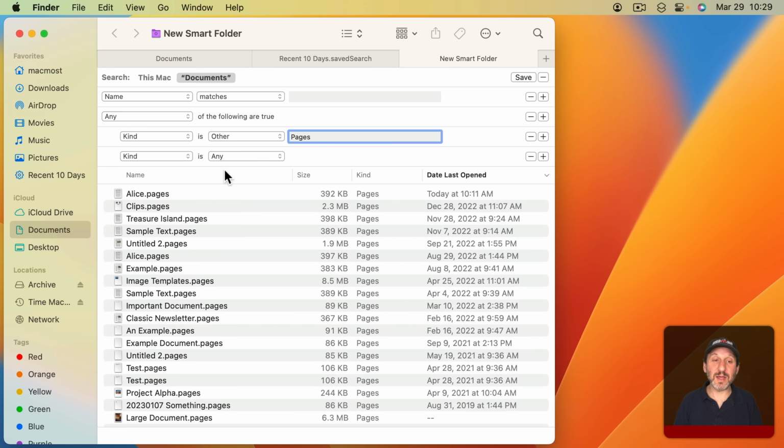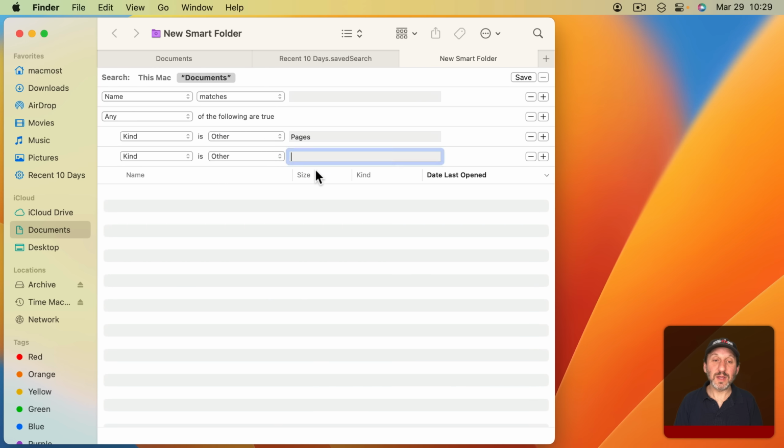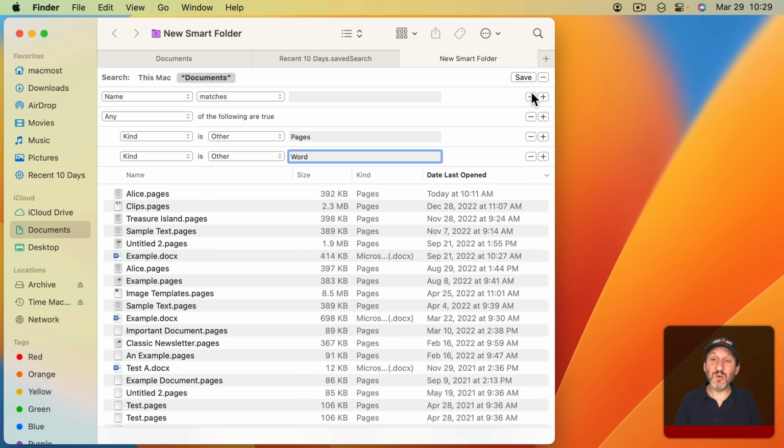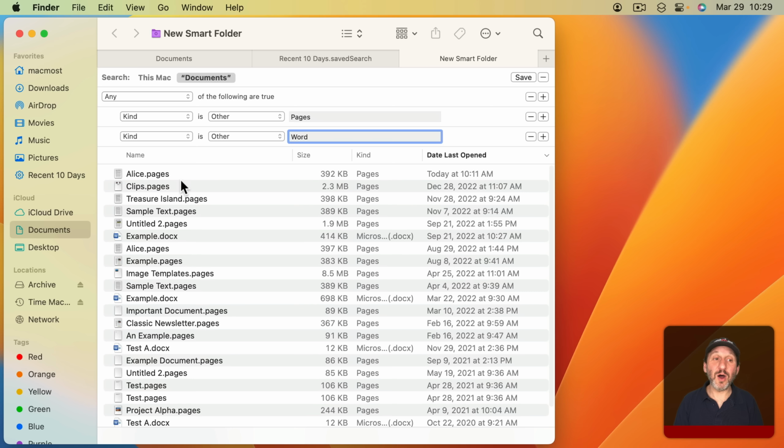And we'll set that kind to Word. And I can remove this top name matches one here. And now you can see my results are any file where the kind is either Pages or Word.